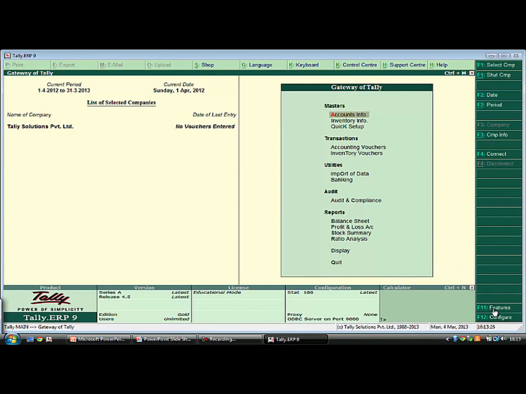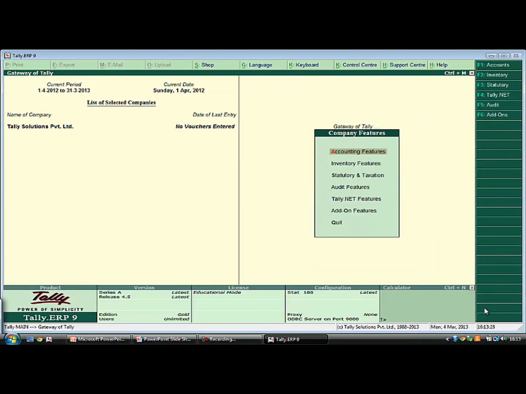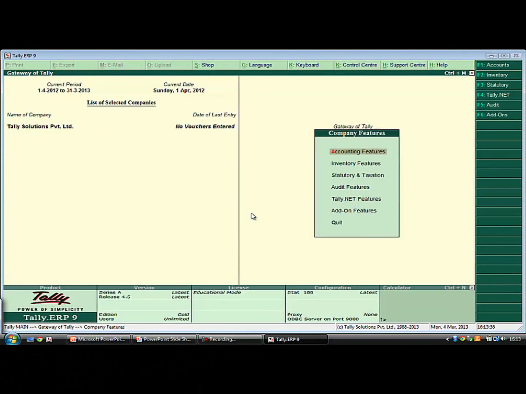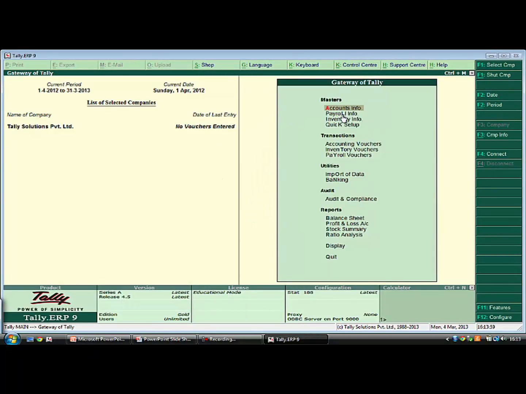And the next is the F11 features. F11 features are the company specific features, which are divided into accounting features, inventory features, statutory and taxation, audit features, TallyNet features, add-on features. So accounting features are the features related to accounting purpose. What we can do here, we will take an example where payroll is not maintained in this company. So we will say maintain payroll as yes. So once you accept the screen, what you can see on the Gateway of Tally is under masters the payroll info option is enabled and payroll vouchers option is enabled under transactions.